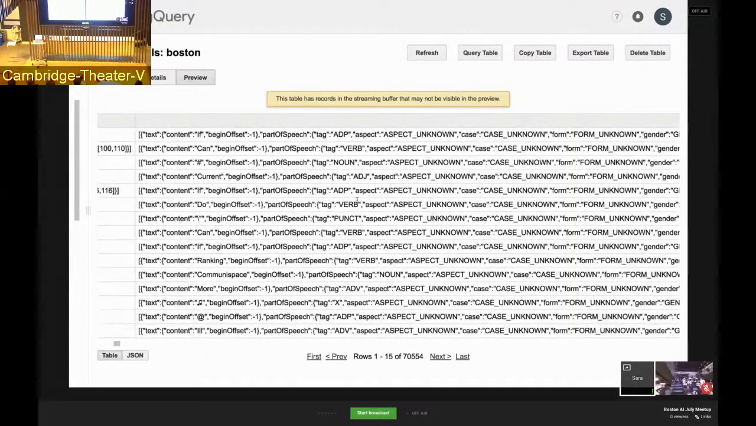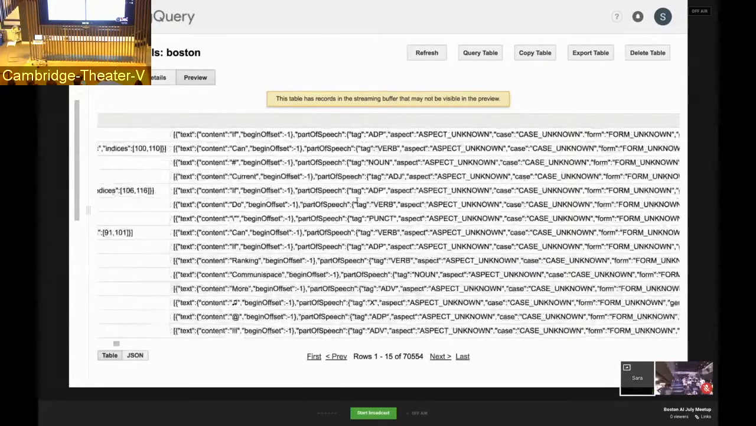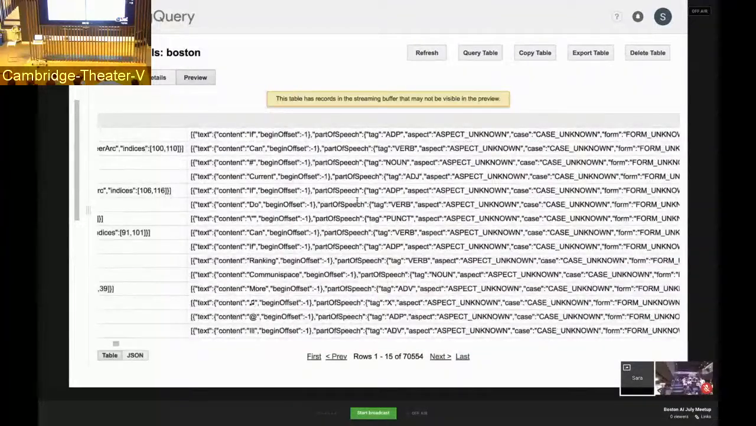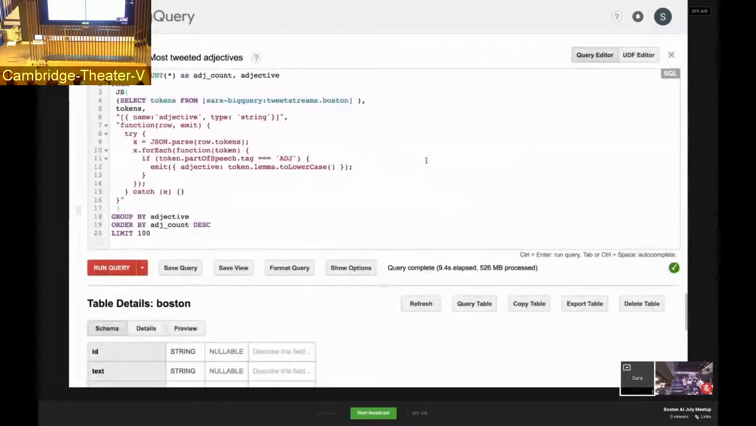And BigQuery lets you write SQL queries to query your data. So you might be wondering, how am I going to query this giant JSON string? Well, BigQuery has a feature called user-defined functions. I think Karthik talked about this in the previous presentation. This lets you write custom JavaScript functions that can be executed on columns in your table. So if I go to the next slide here, let's say I wanted to find the most tweeted adjectives associated with Boston. I can write this custom JavaScript function.